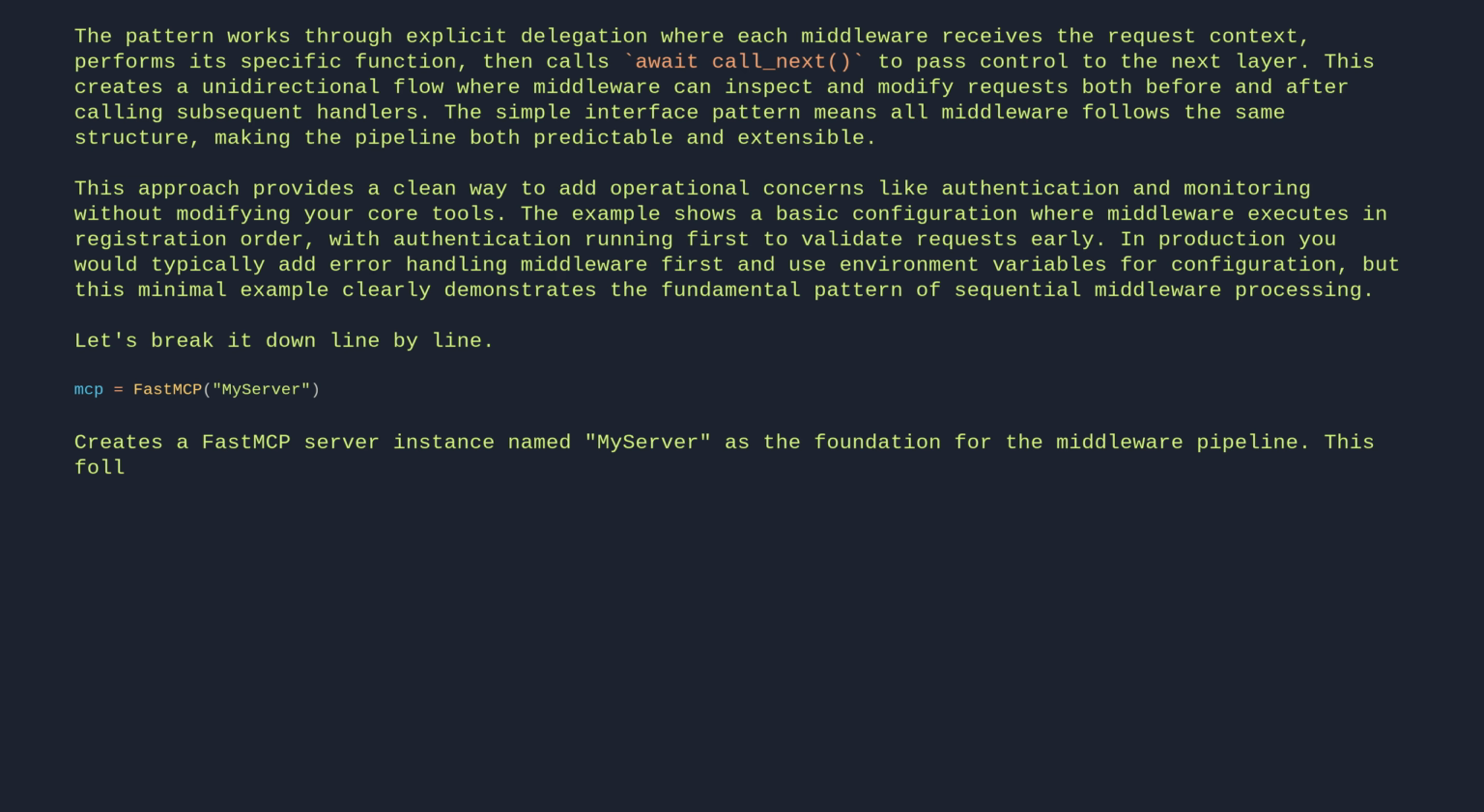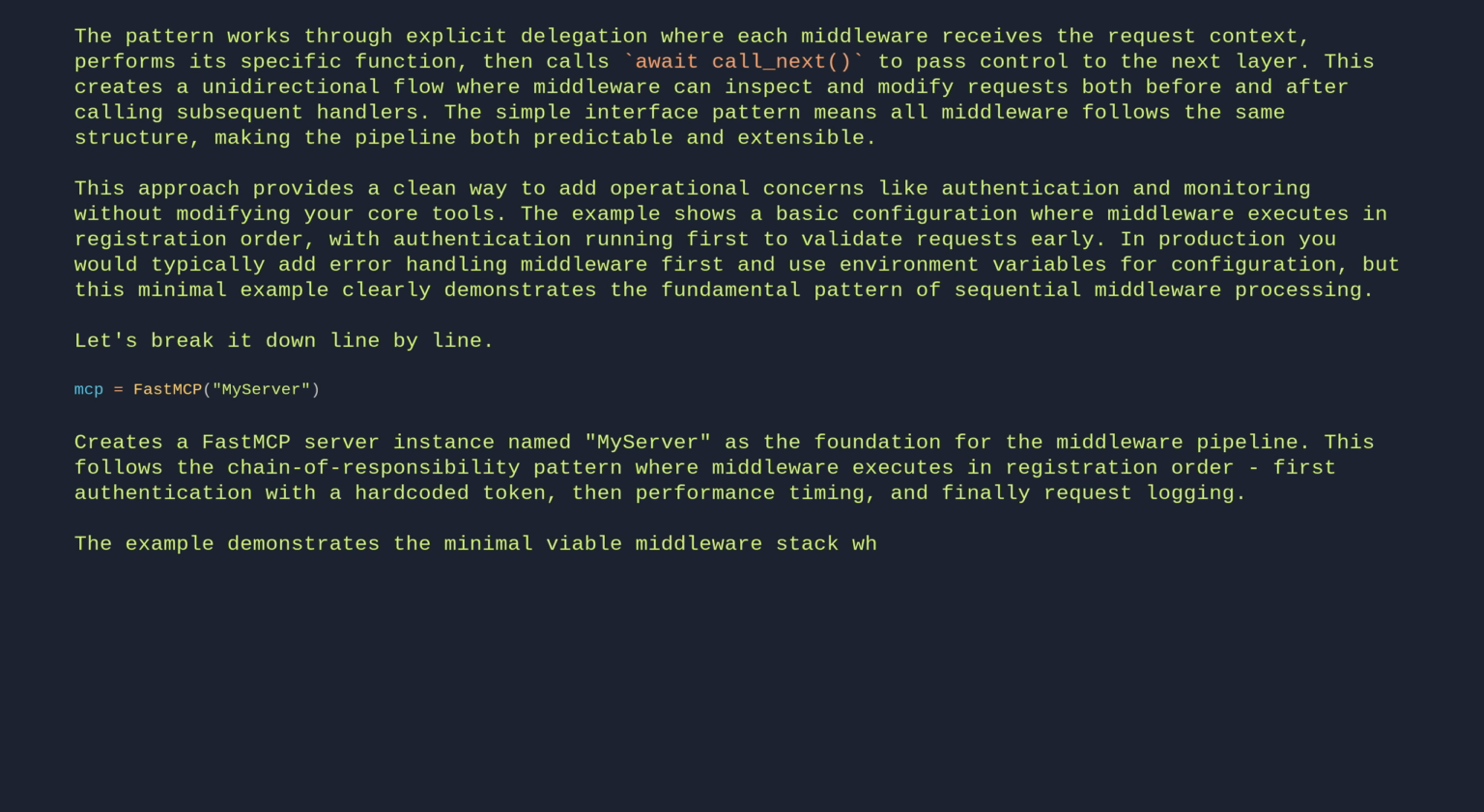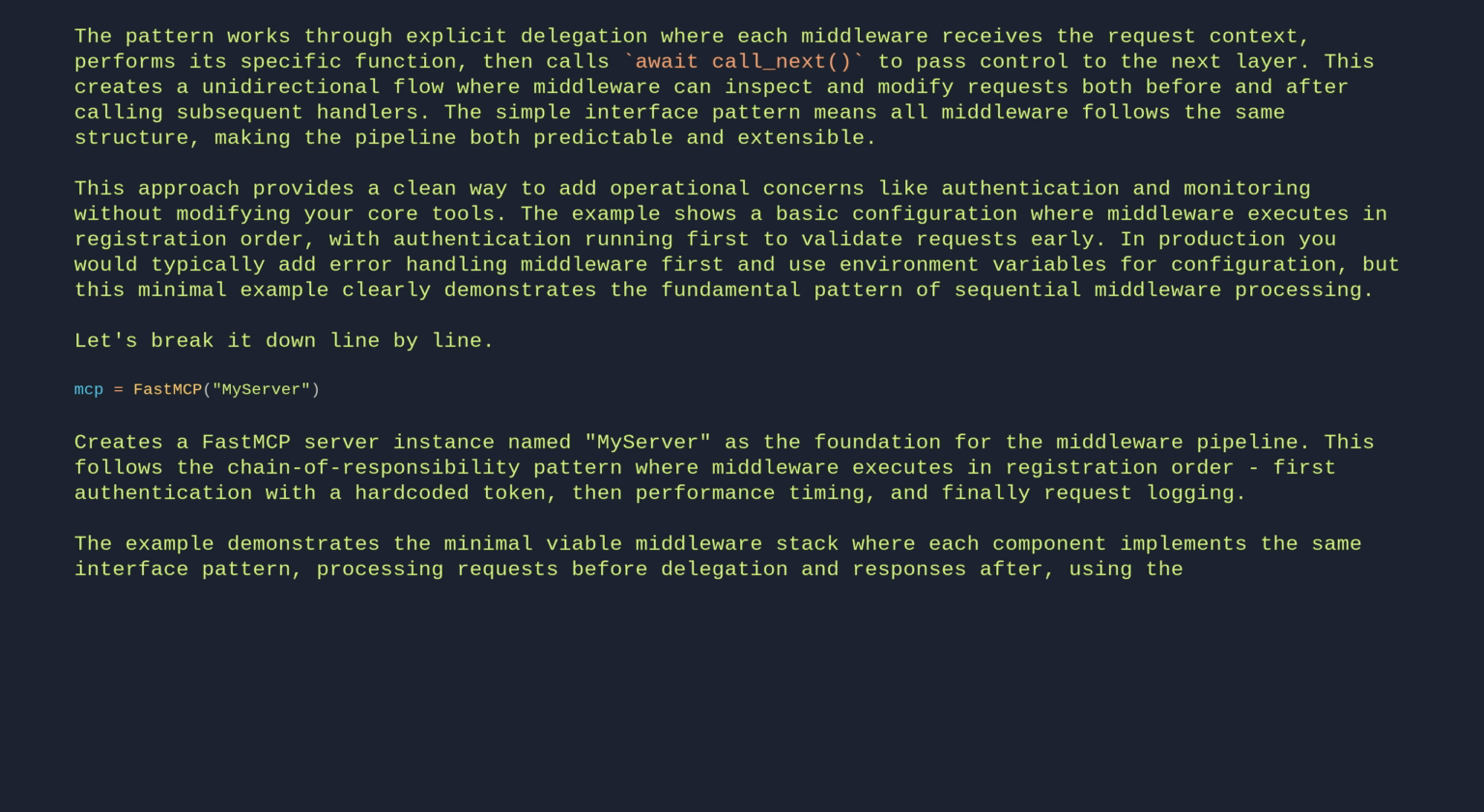This follows the chain of responsibility pattern where middleware executes in registration order: first authentication with a hard-coded token, then performance timing, and finally request logging. The example demonstrates the minimal viable middleware stack where each component implements the same interface pattern, processing requests before delegation and responses after, using the standard await call_next flow.